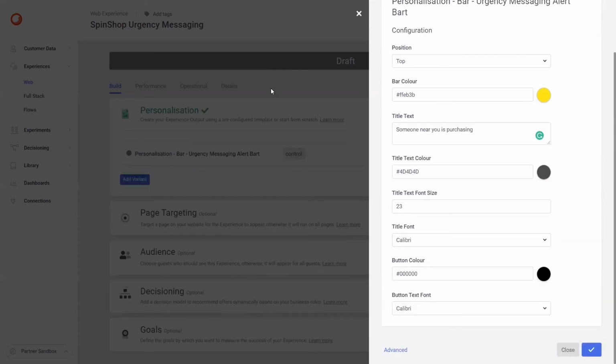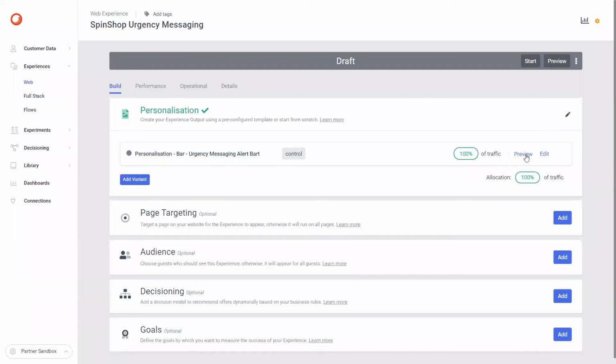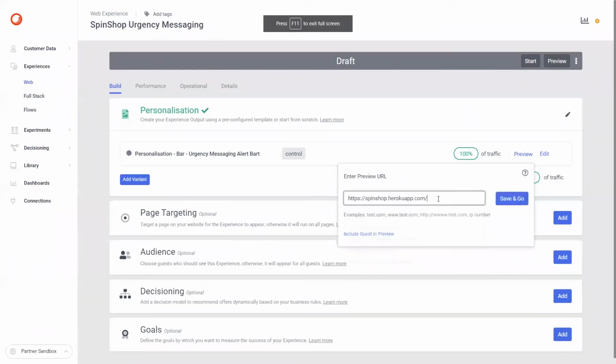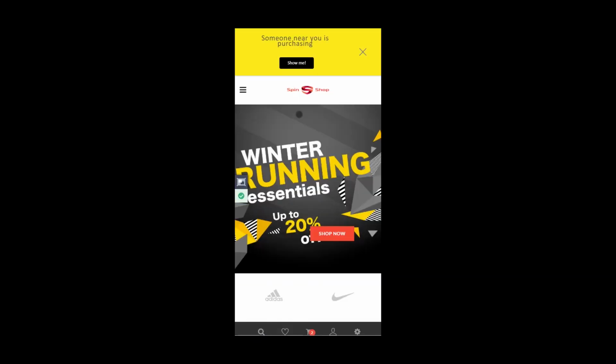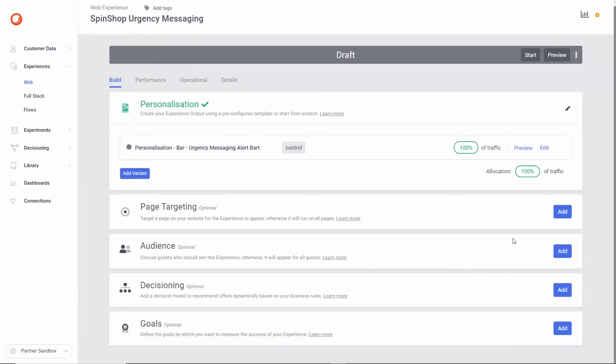Let's preview this and see what it looks like. Looks good to me, but doesn't have that urgency messaging about what customers are looking at. Let's fix that. Back in the interface, we can start orchestrating the experience with other elements from the tool like targeting and decisions.